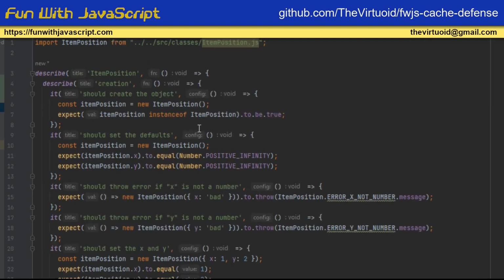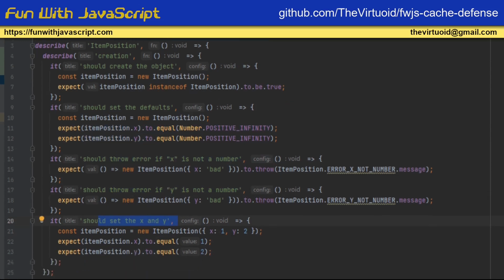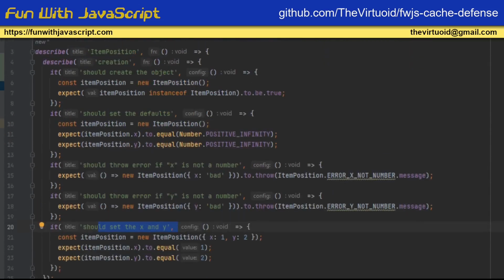As you can tell here, we should be able to create the object and set the defaults, which are defaults for X and Y. We're going to throw an error if X is not a number, throw an error if Y is not a number, and it should set X and Y for us automatically. Let me go to the bottom there. Yep, that's all there is to that one.